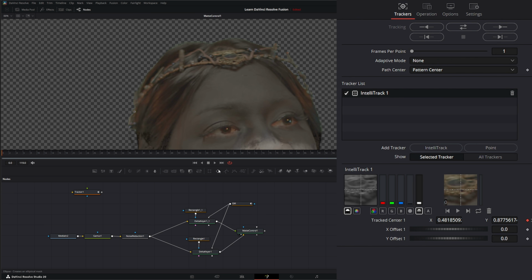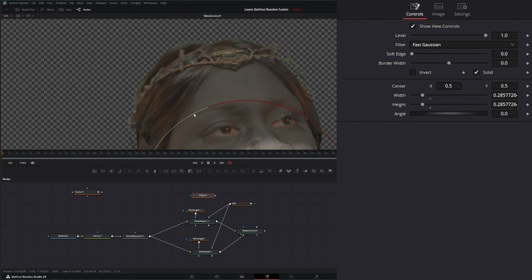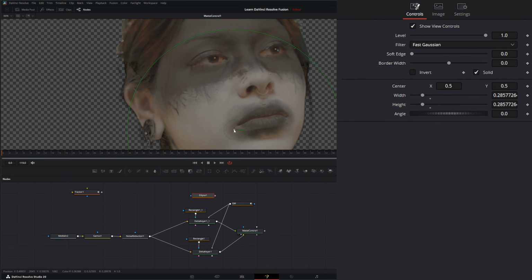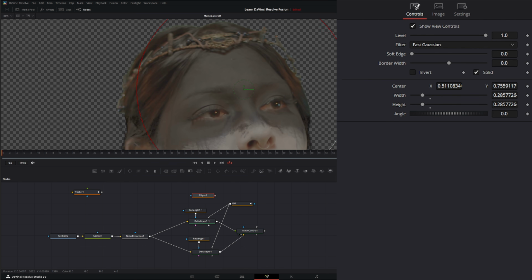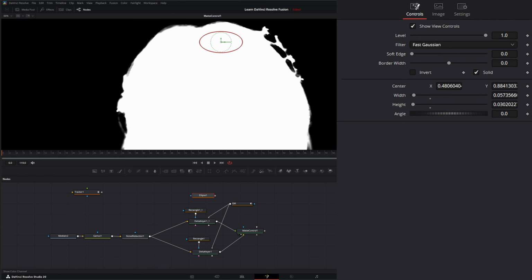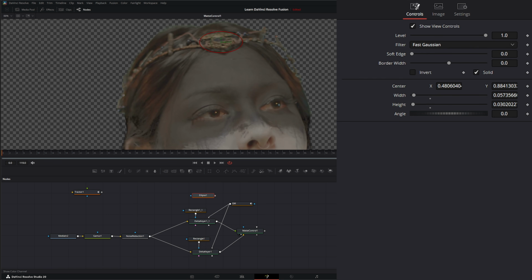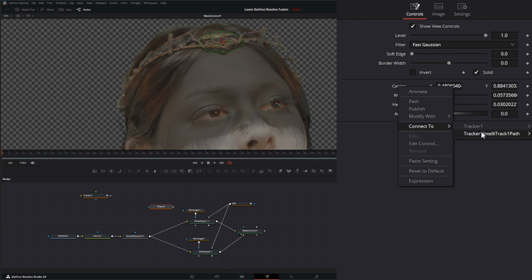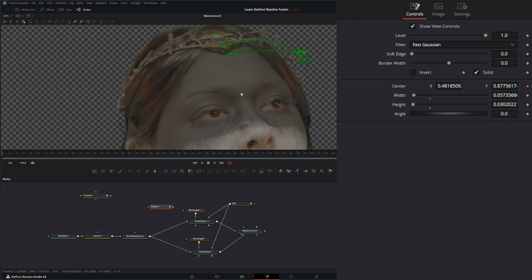And what we can do is create a little ellipse. So let's create an ellipse, and we're going to bring it up and place a little ellipse on that gem there. Let's reduce the size. Let's go to our alpha to make sure we're covering some of that stuff. And all we have to do is take this track that we have for our ellipse here. On our ellipse, we can right click, connect to our IntelliTracker position. So now it's going to be attached to that.